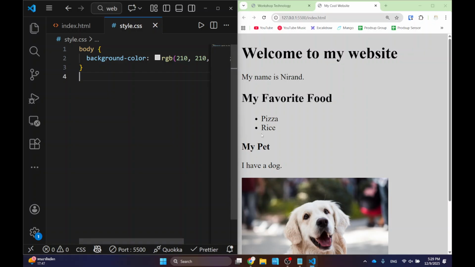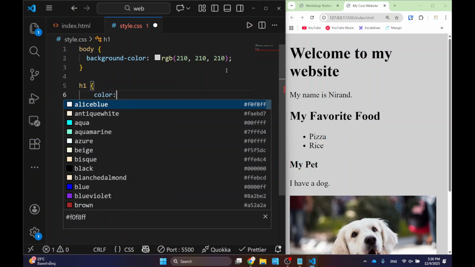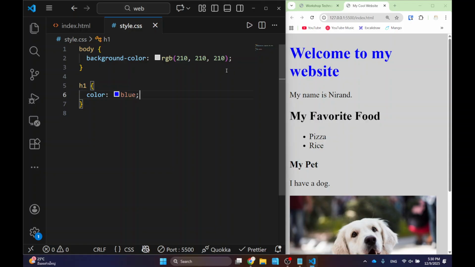But this is not all you can do. You can do a lot more, actually. So let's do something more. What about the other tags? You can select other tags. For example, if I do H1, this is the selector. So I'm selecting all the H1 tags on my page, and I want to style it. So put something between your curly braces, right? And again, you can do color, and I'm going to do maybe blue. And right off the bat, you're going to see that the H1 tag is blue.